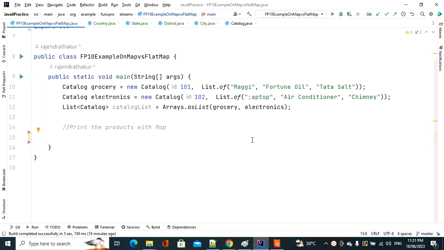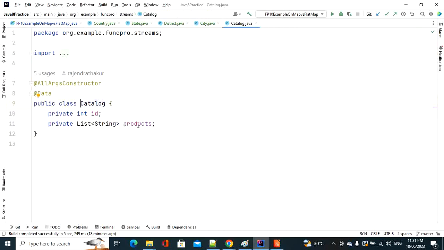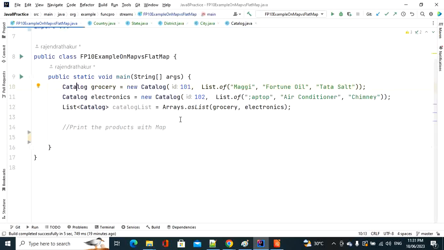For demonstration purposes, I have some list of catalogs here. I have the first catalog, the grocery catalog, in which I have a catalog name and a list of products. Similarly, one more catalog, the electronics catalog, with another list of products related to electronics. Let me show you what is within the catalog. Catalog is a POJO. Catalog has an ID and a list of strings, the products. So now I have a list of catalogs, grocery and electronics.